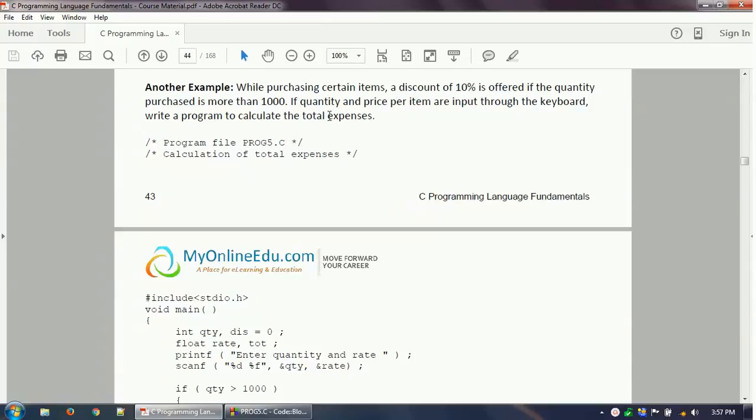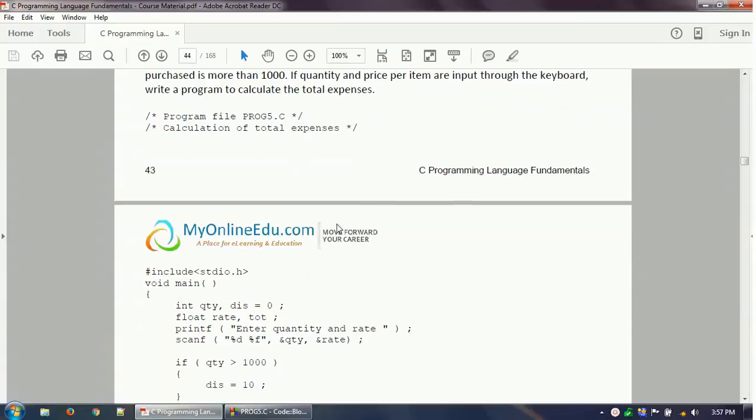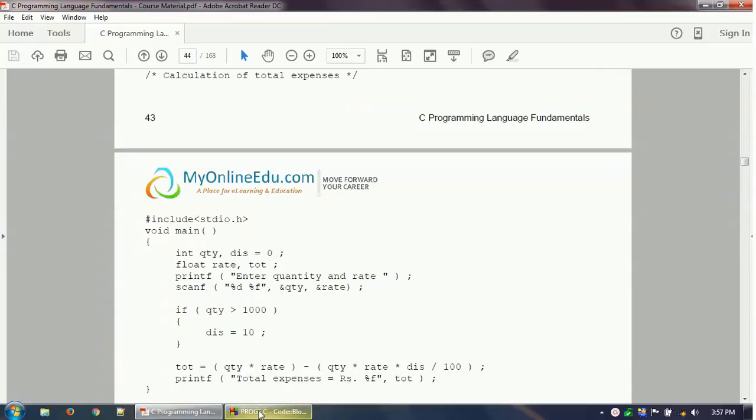So we know that total expense is nothing but your quantity into price, right? So that is your total expense. But here one condition is given. The shopkeeper is giving you one condition that if you purchase more than 1000 quantity, then you will get 10% discount on your total purchased amount. Okay, so let's see how this program is working.